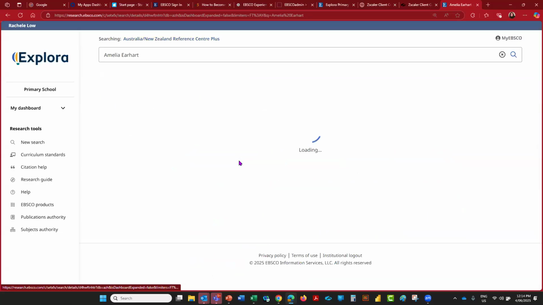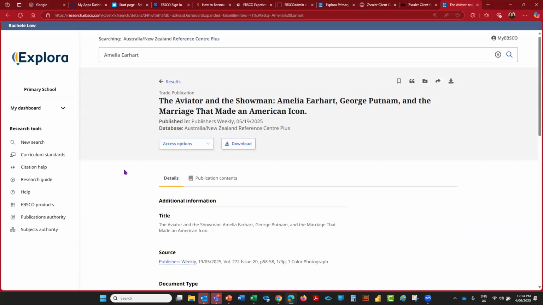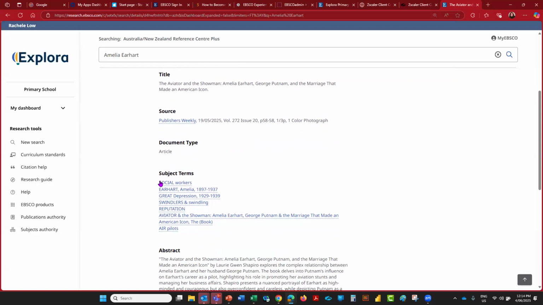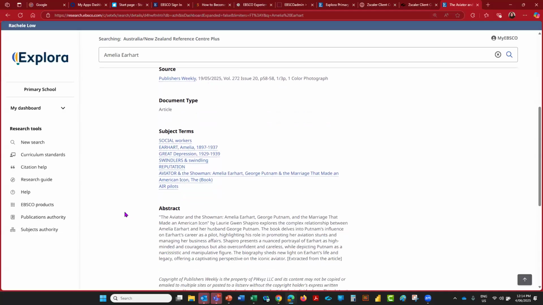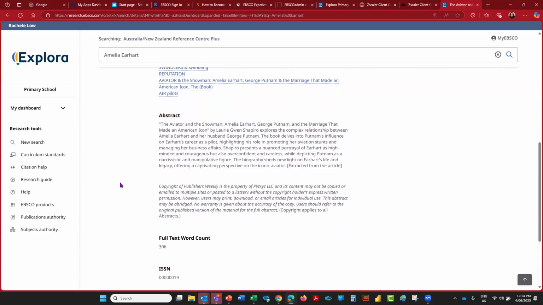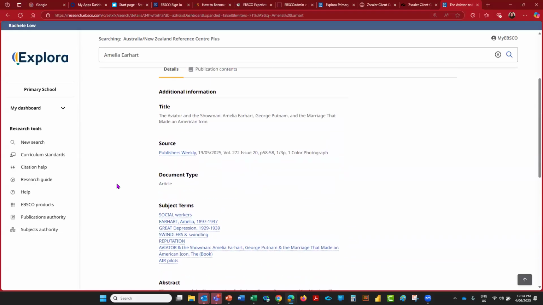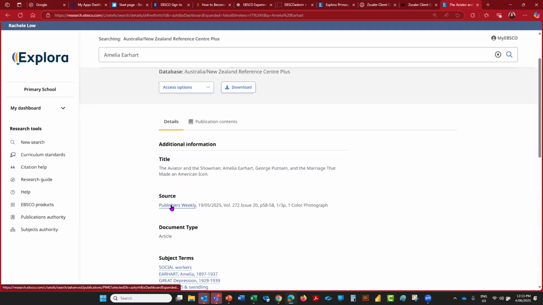If I click on the title, this takes me to what's known as the detailed record. So I can see details, bibliographic information about this article. I can see the title, I can see the source, I can see the subject terms it's been tagged with, I can see this abstract or description, I've got a word count, and so on. Now you'll notice the source is blue hyperlink text. So if I click on this, I will run a search for articles from Publishers Weekly within this database.